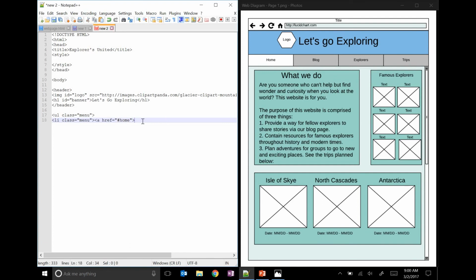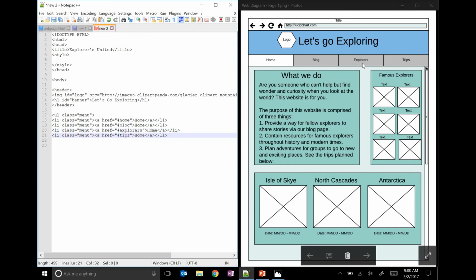So I'm going to say home /a /li, and I'm going to go ahead and copy paste this because I don't need to do this a couple times, and then just change this to blog, this to explorers, this to trips, right? These are all my different menu options here. So I'm going to change this here to blog, right? Blog. This is going to be explorers. And this is going to be trips.